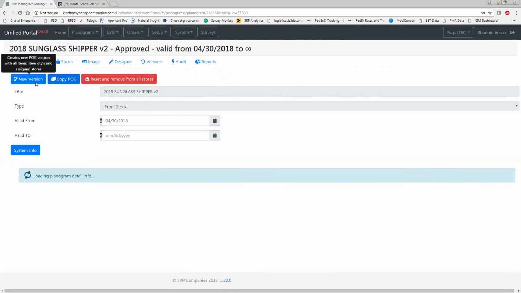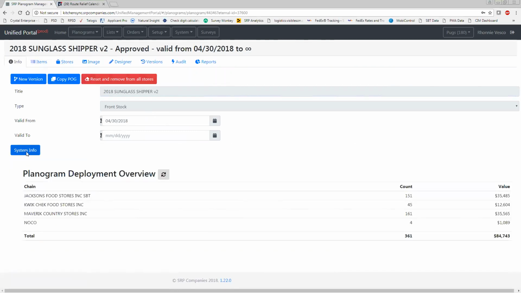So do not press any of these action buttons right now until you're taught about them, because they can and will affect everything. This is a live portal. Eventually it'll have restrictions and it won't let you click on these things if you're not allowed and not trained, but right now it's kind of open. So if you clicked this reset and remove from all stores, it will literally remove this planogram instantly from all stores. That would be a bad thing. Yeah, so we don't want to do that.